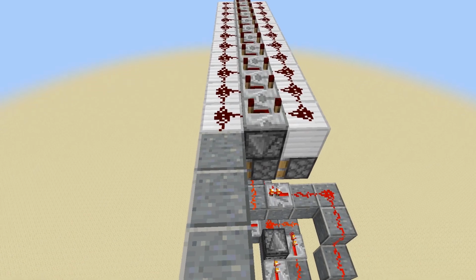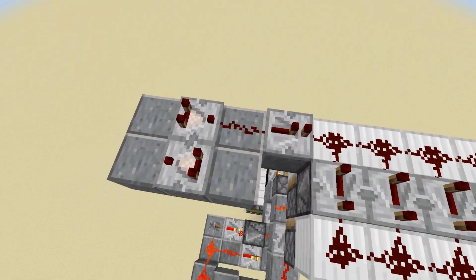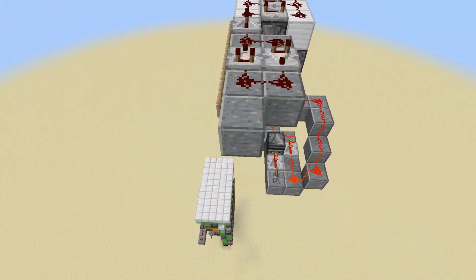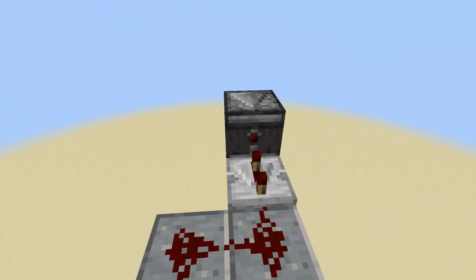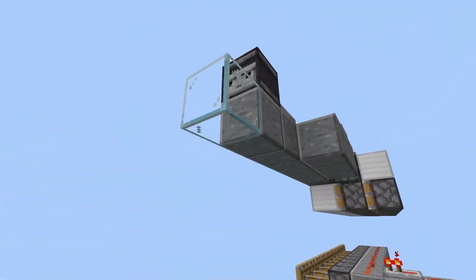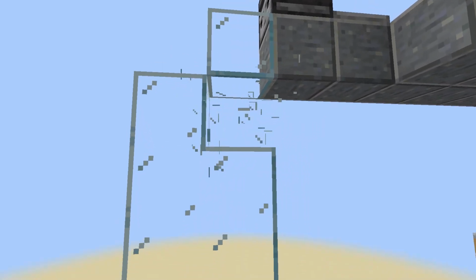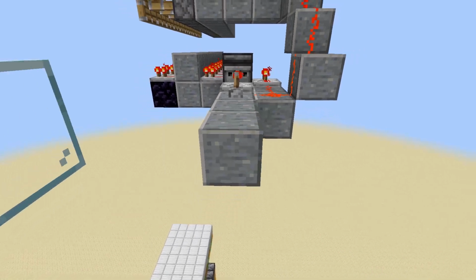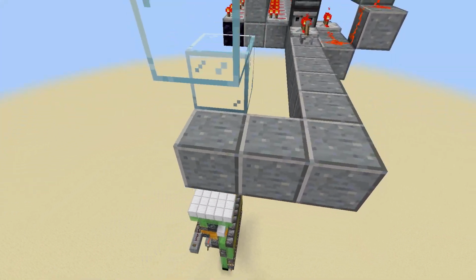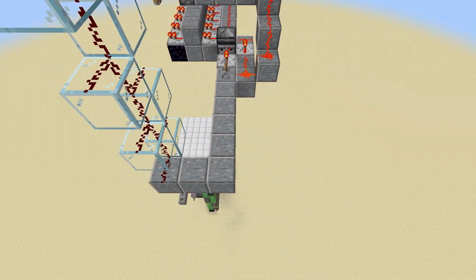Now let's connect the double piston extender to the lever of the brakes. We can use an observer to turn the lever signal into a pulse, but that's too short for the double piston extender to work, so we use a comparator pulse extender to fix that issue. Now we can just use whichever vertical redstone method you prefer to bring the signal up. Because the upper fixing needs to happen before the brakes get unpowered, we need to place 4 full repeaters to make the timing work.